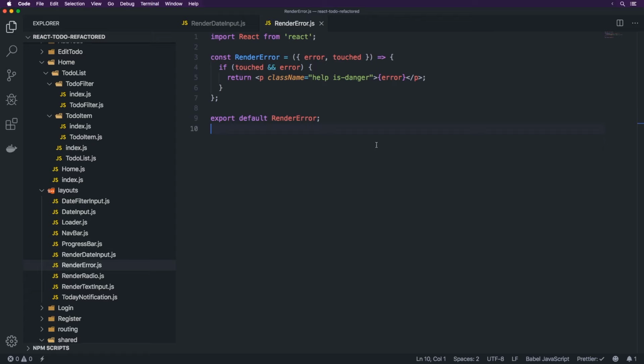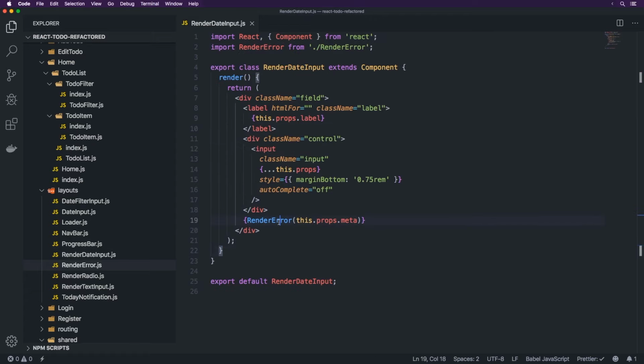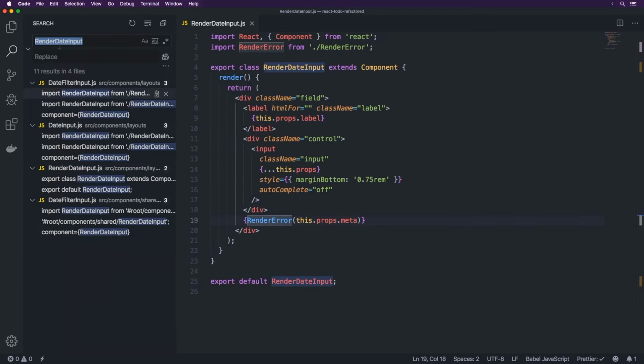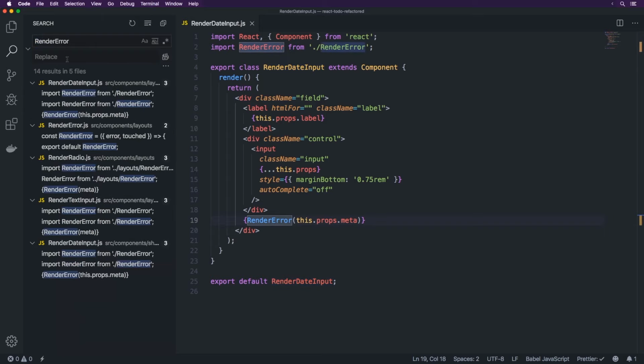Yeah, I'm not really sure on this one. I don't think that's a good idea. Let's check render error and see where else it's being used. So we're actually using, wow, we're using render error in quite a few places, and we're using it all as a function, even though that's probably not a great idea.